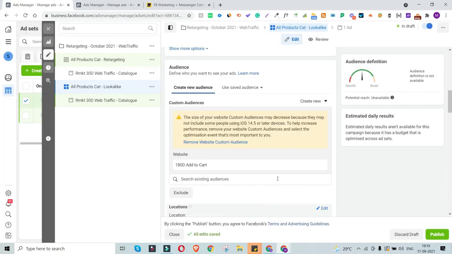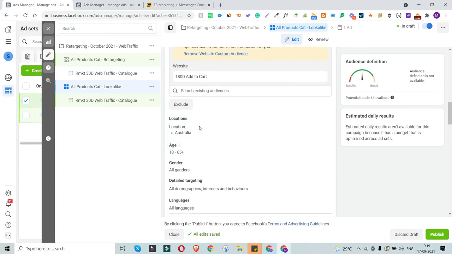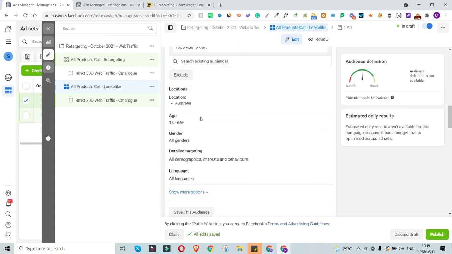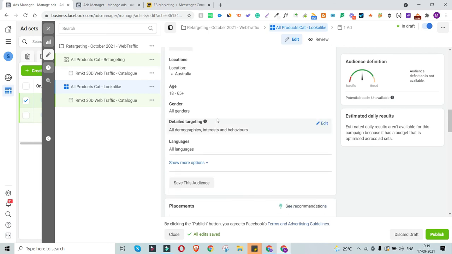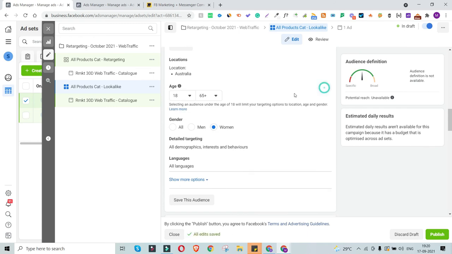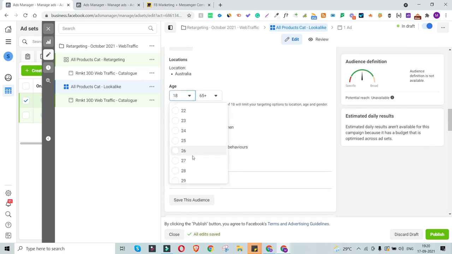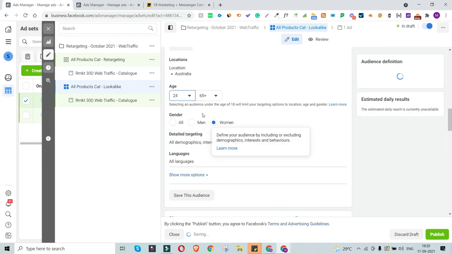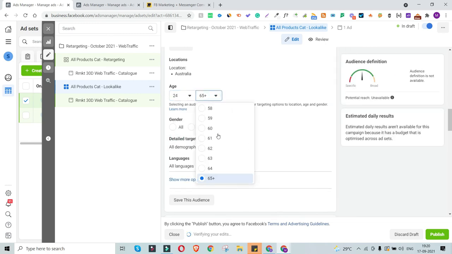So this is done. I'll save it. Now this is the lookalike audience that I've created, 180 day add to cart lookalike audience, and then I'll keep it all as it is. Now in case you want to shortlist or target it to a certain set of audience, you can do it. You can filter it out over here. I would like to target people who are above 24 and, let's say, below 60.